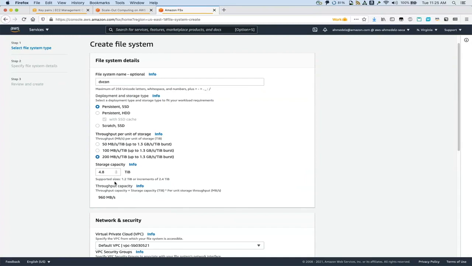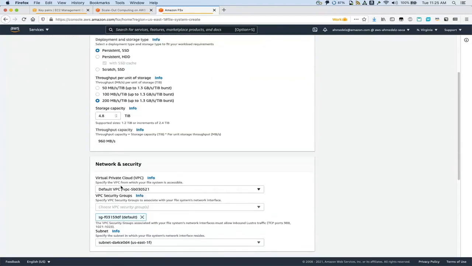So again, if you need tens of thousands or hundreds of thousands of IOPS, then the recommendation would be to go to a bigger file system, maybe a 48 terabyte file system or an 84 terabyte file system or something like that. For now, I'm going to go with persistent file system, 200 megabytes per second per terabyte, and we'll go with the 4.8 terabyte storage capacity.